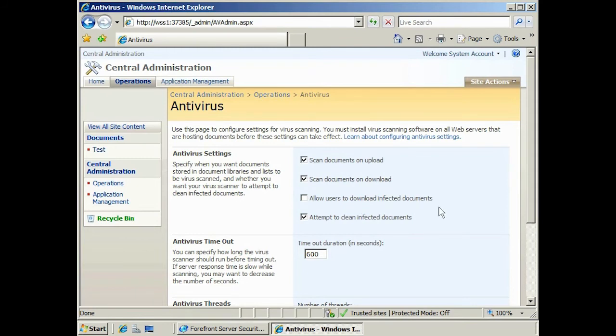This is a good thing. I am not sure why you want to allow users to download documents that have viruses in them. The last option, Attempts to Clean Infected Documents, is something you may want to consider switching off. Sometimes, during the cleaning process, the file can be damaged. It is up to you if you leave this option on or not.